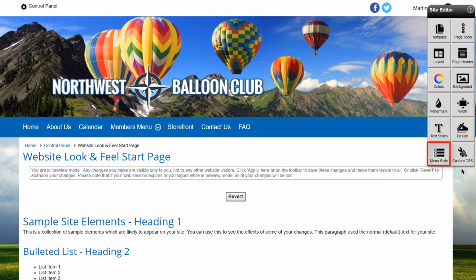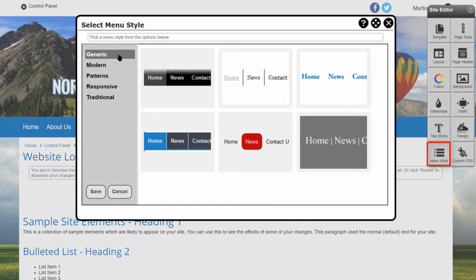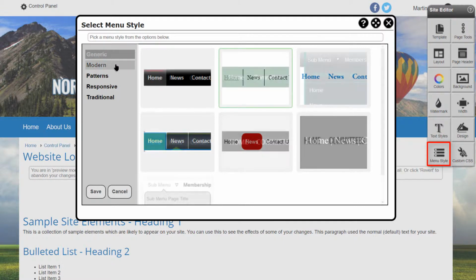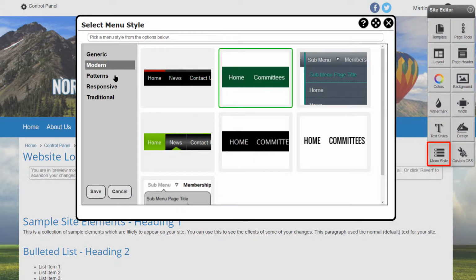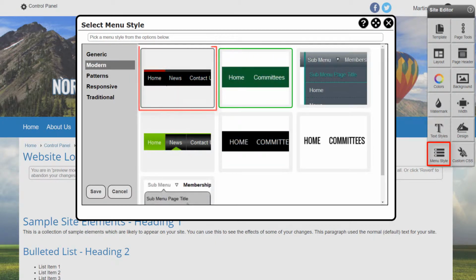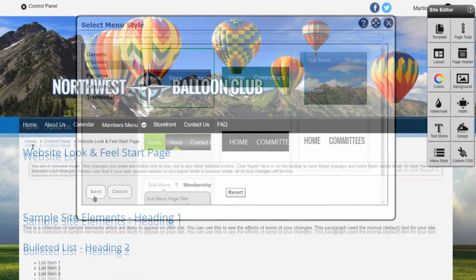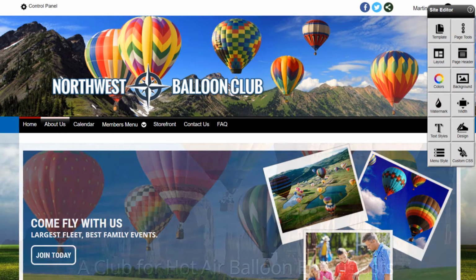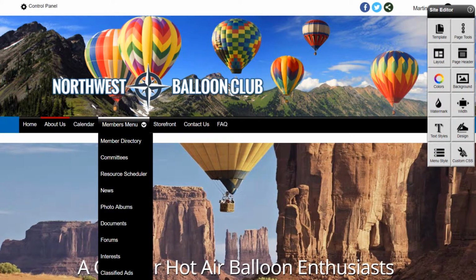When you select Menu Style, the dialog displays options that will vary based on whether the chosen layout has menus across the website or down the left side. Select a category on the left, and then one of the available menu styles. Click Save to preview your website with the chosen menu style, or Cancel to close the dialog without saving.